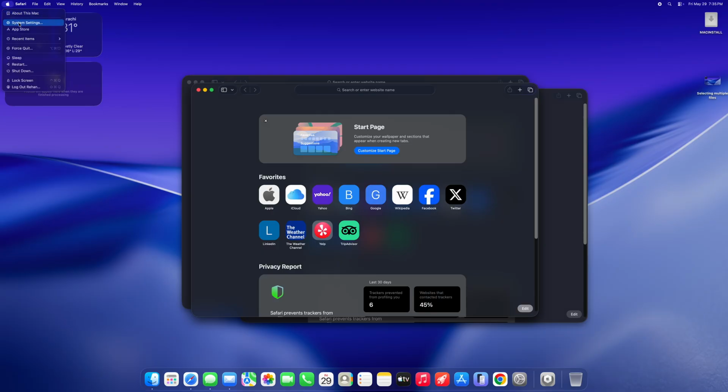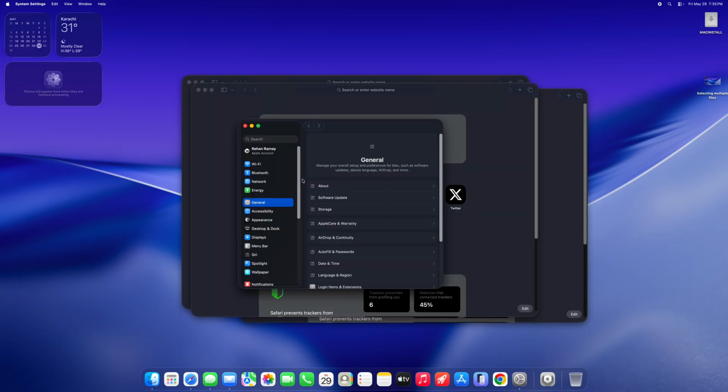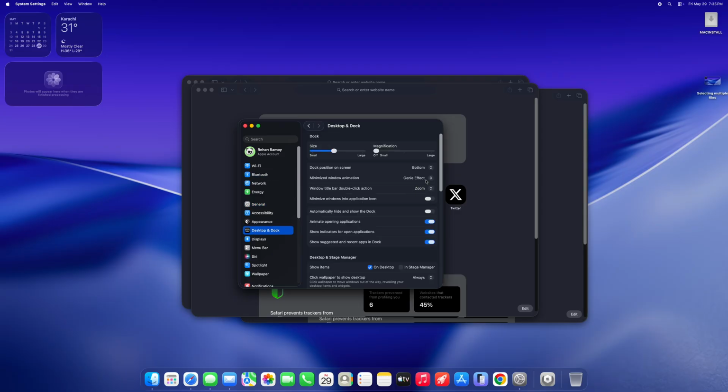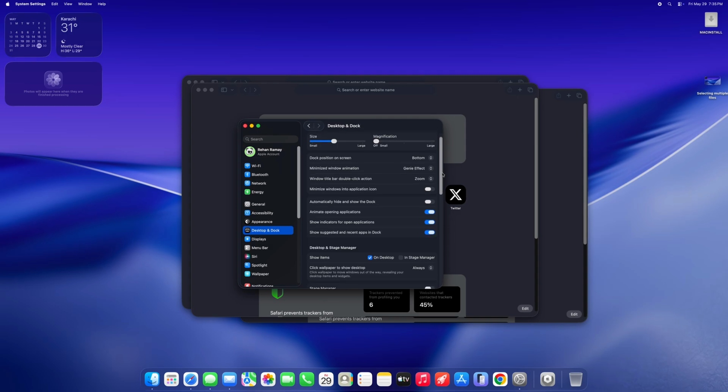Now let's look at another easy way to show the desktop instantly. Move your cursor to the top left and open System Settings. Wait for it to load, then go to Desktop and Dock. Scroll down until you find the Desktop and Stage Manager section.